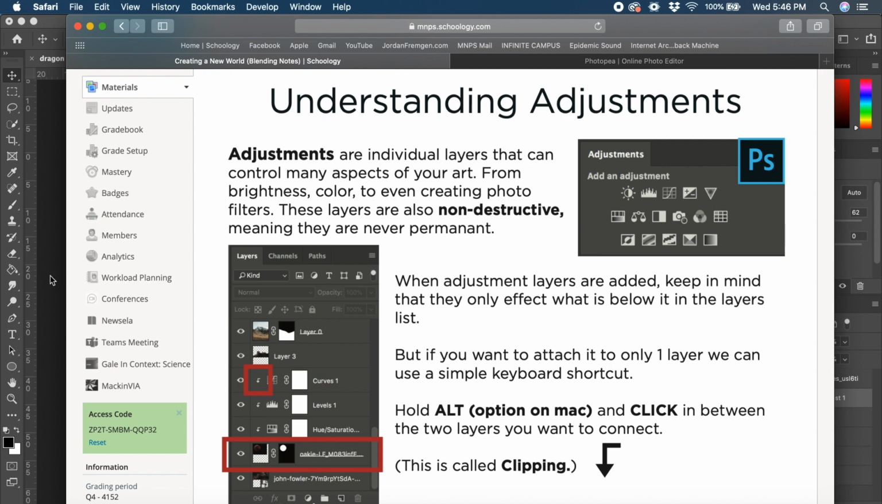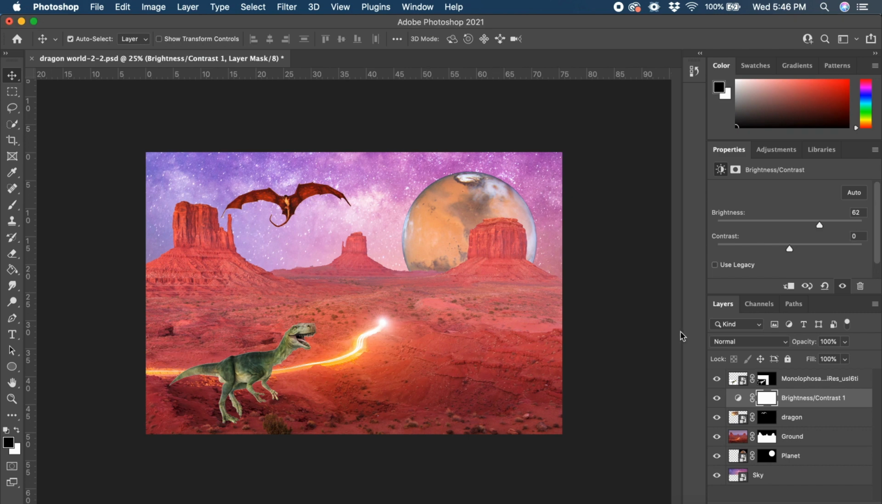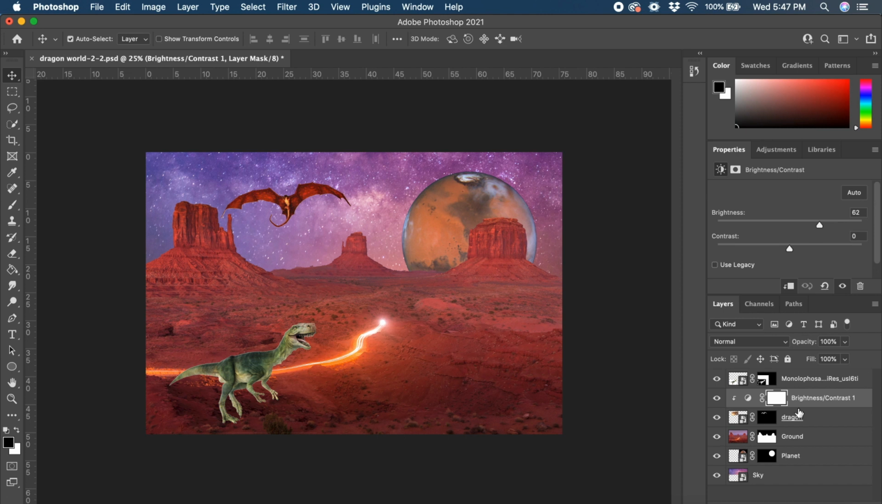Let's try this. Go over here. If you want to pause and kind of get your stuff in order first before trying this, that's what the video is for. But I'm going to hold Alt on my keyboard and I'm going to move my mouse in between the two layers. See how my mouse changed right there? So I want to be right in between the two layers. I'm going to hold Alt and I'm going to click right there. So now this adjustment layer is clipped to the dragon. You can see that little arrow right there. It's kind of small, but it's pointing to the dragon.